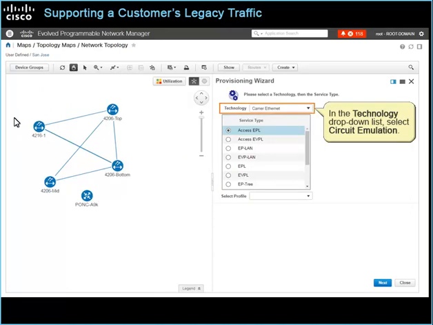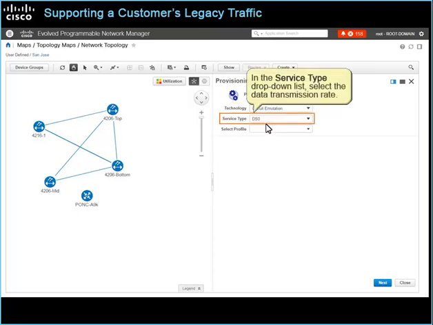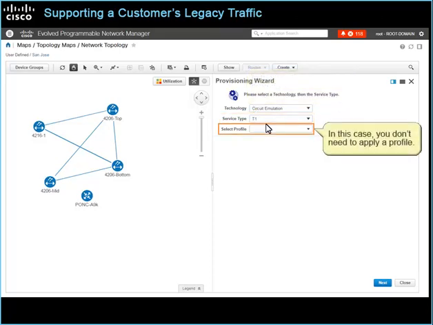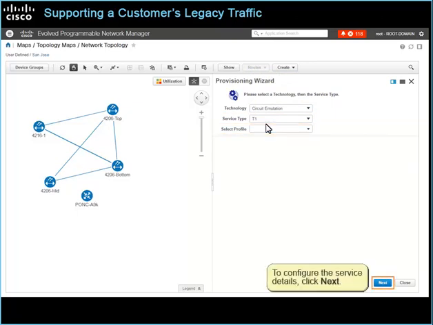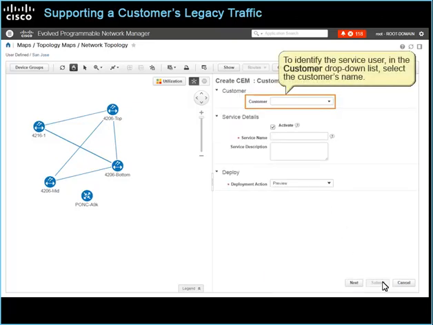In the Technology drop-down list, select Circuit Emulation. In the Service Type drop-down list, select the Data Transmission Rate. In this case, you don't need to apply a profile. To configure the service details, click Next.